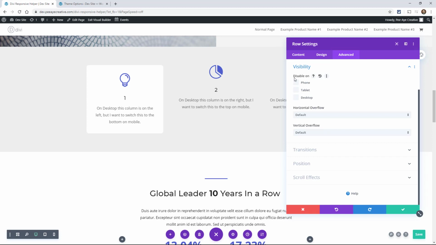If you say, I don't want this section of blurbs to show on my phone, so if I do that and then go check phone, you won't even see this whole row. It'll be completely disabled. I feel like that is a responsive setting. I think that's why they've added that.